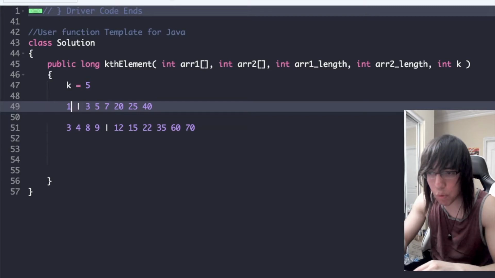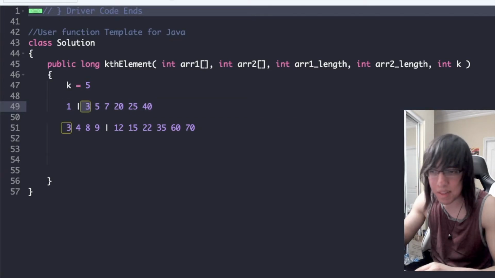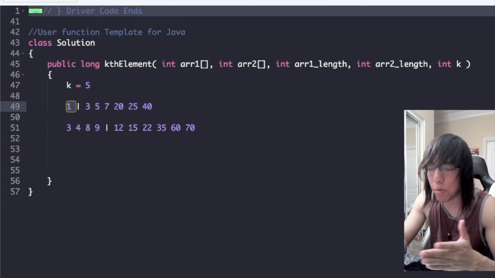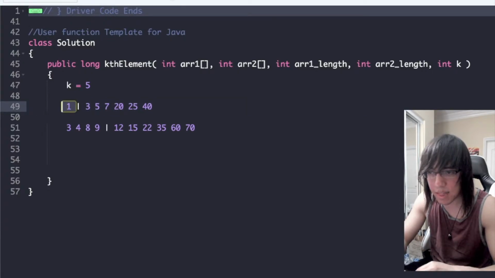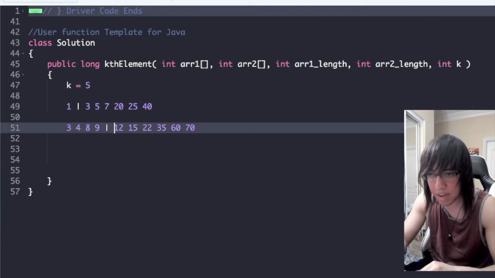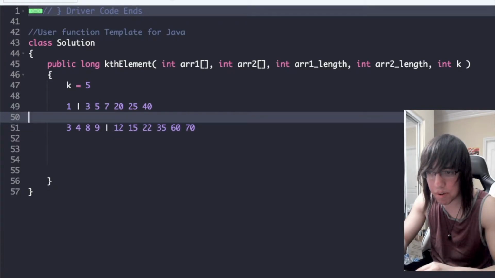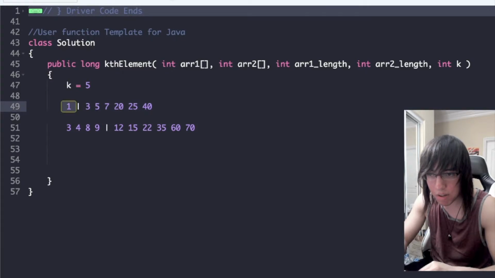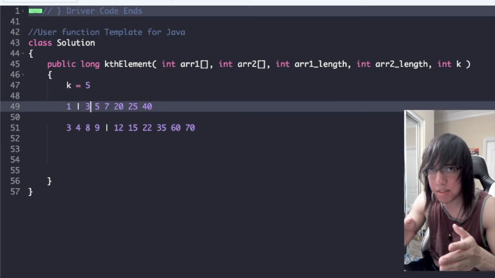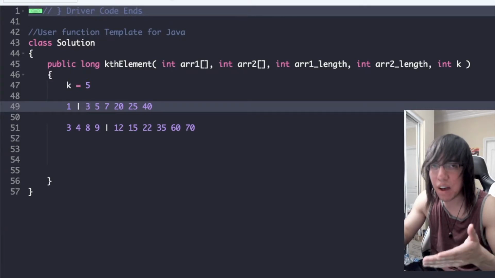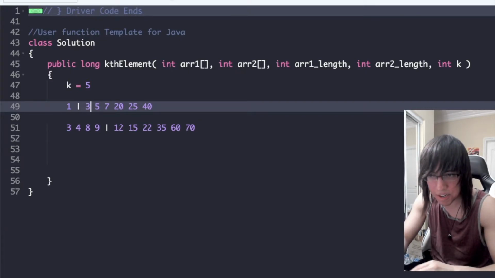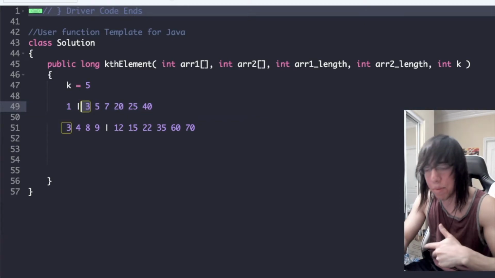So is this 1 less than this 3? Well, it'll always be, because everything on the left within the same array is always going to be less than everything on the right, because this is a sorted array. But what we need to check is across the two arrays. So we check, is this 1 less than this 12 here? Yes, it is. But this 9 is greater than this 3, which means we don't have the 5 smallest elements in our partition, because we found something outside the partition that is actually smaller than what we have inside the partition.